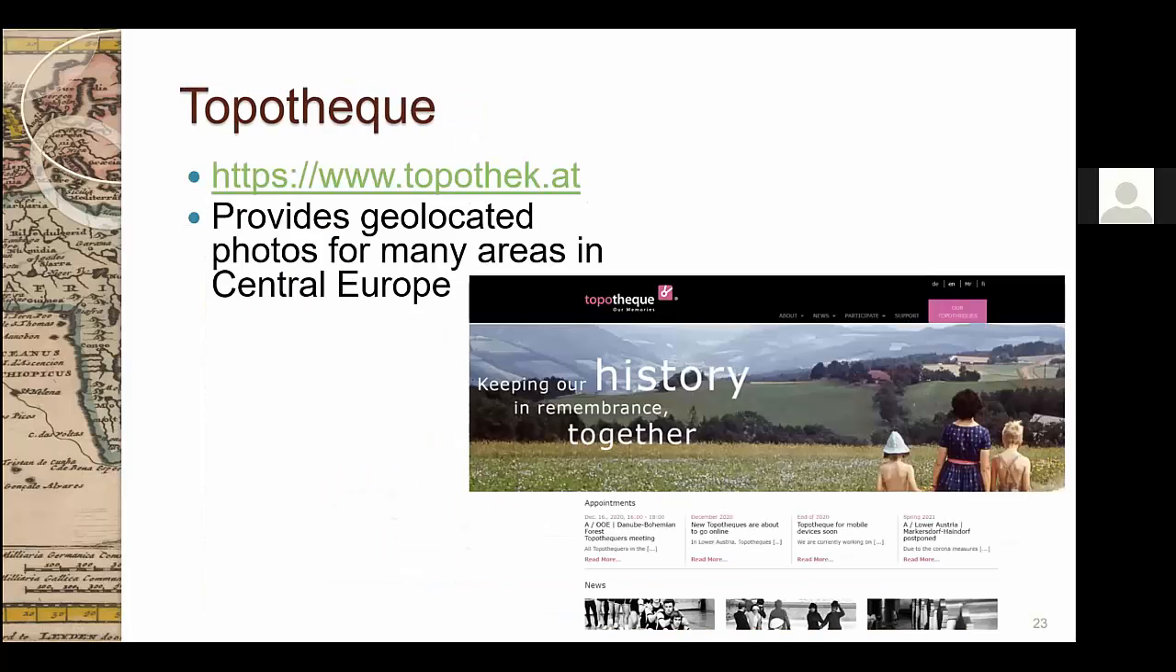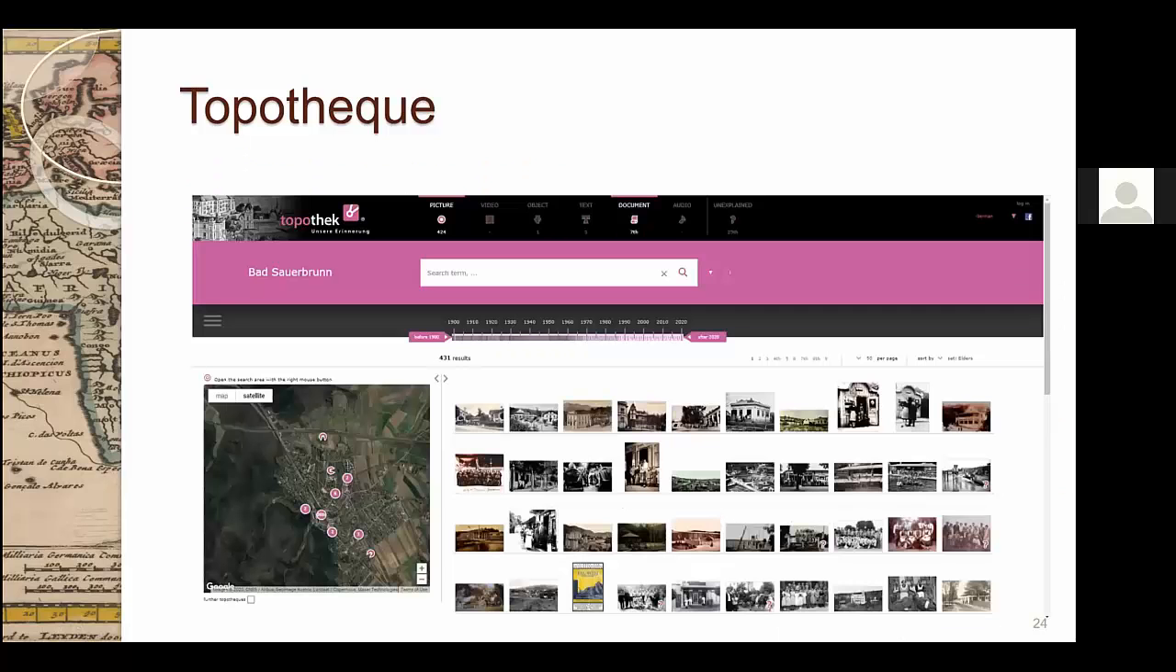There's a page called Topotech, which is basically the same thing as HistoryPin. And it provides geolocated photos in Central Europe. So it started out in Austria, and it's moved out from Austria. But when you go in, you can zoom in on the satellite image. It's a Google satellite image, again, of a location.